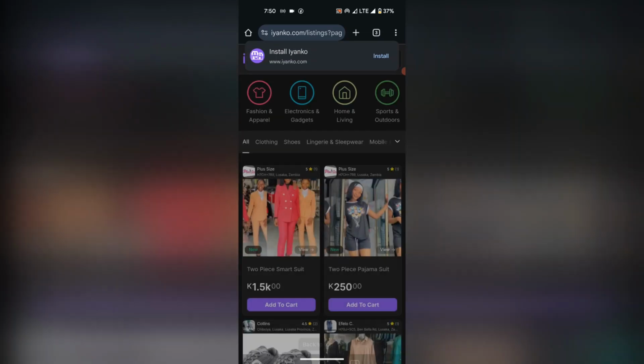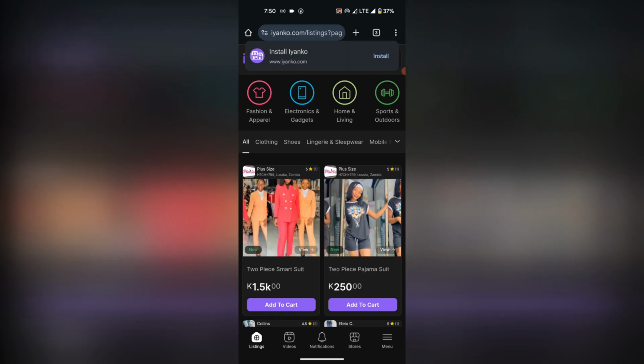So once you land on the website, on most Android devices, it will show the install button. So it's showing install iyanko there, so I can just tap on install and then it's going to install the application. But for some other devices where the install button doesn't show, you can simply tap on the three dots that are there in the top right corner.